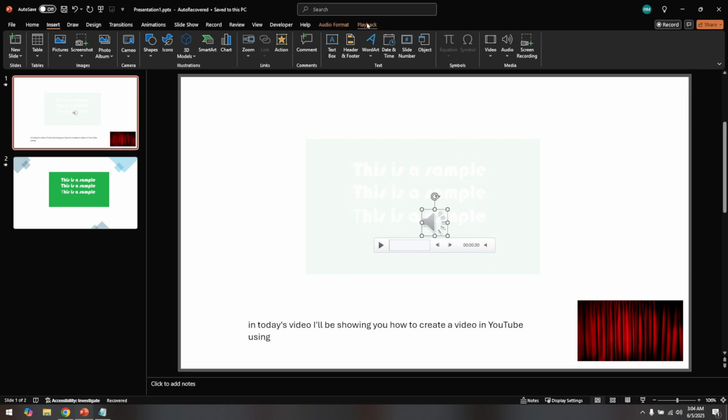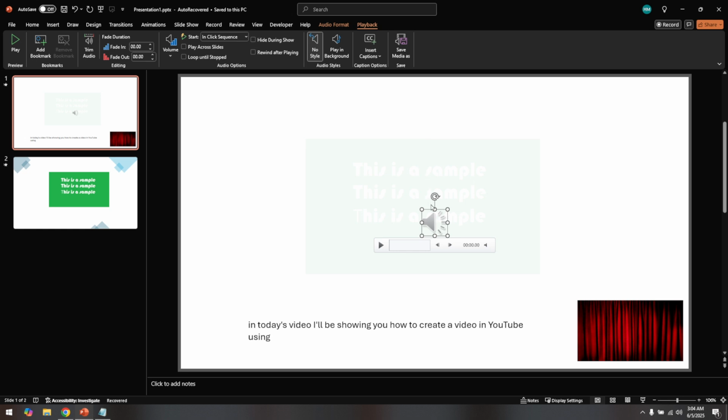In the audio options section, it's crucial to check that Play Across Slides is turned on. This feature will ensure your music keeps playing smoothly from the beginning to the end of your presentation. Also, check the box for Loop Until Stopped. This option allows the music to continue looping, providing a seamless audio experience if your presentation runs longer than expected.